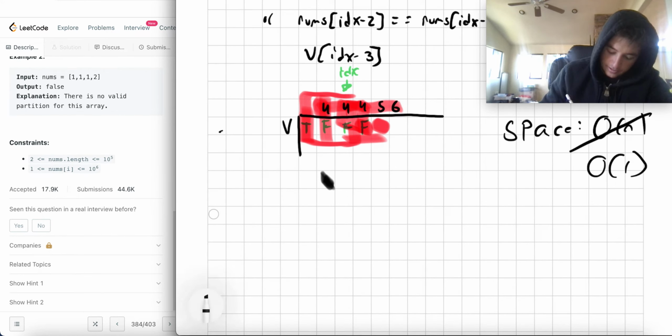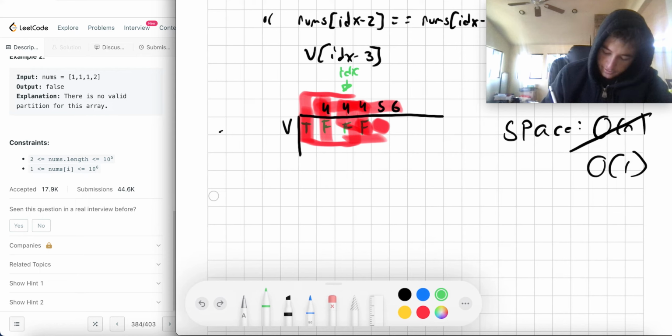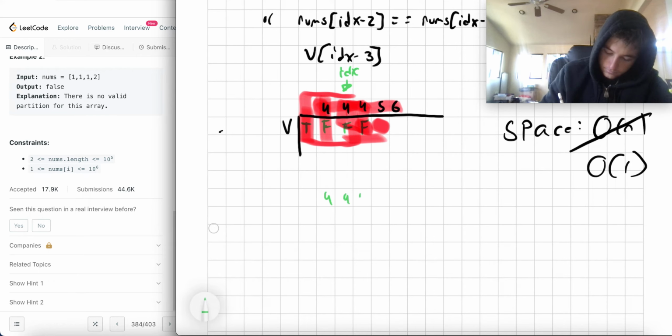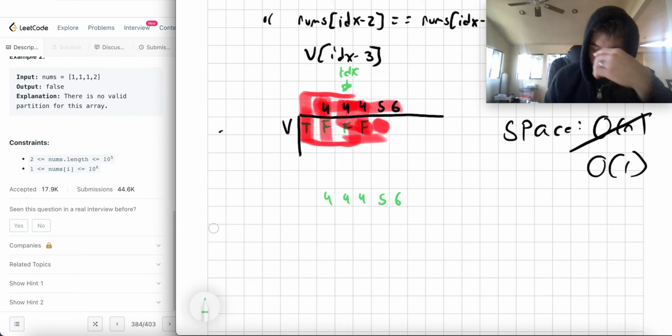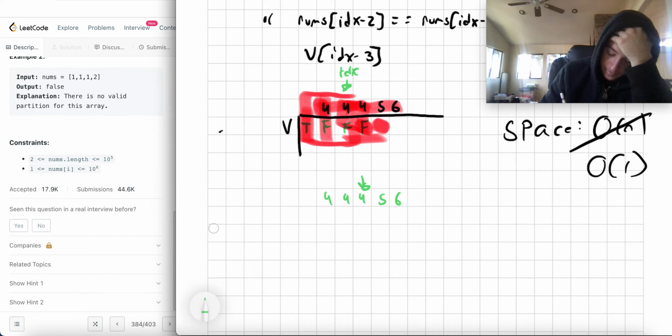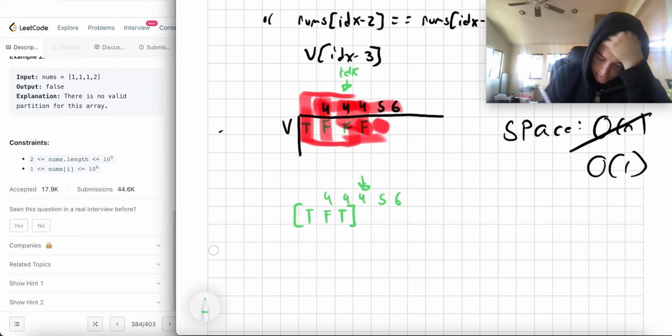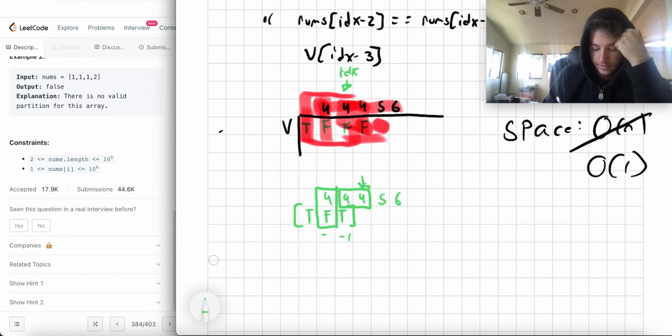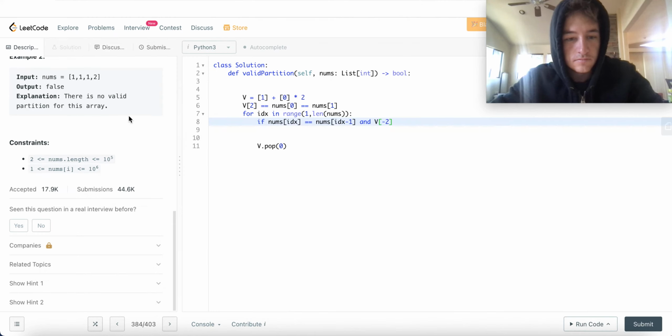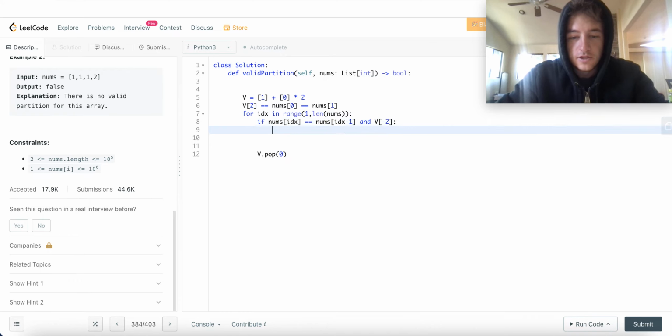Anytime I'm looking, I guess the idea, if I can make this just a little clearer: when I'm looking at this element, V will have this size, and it'll be true, false, true. So if I want to check if this is a valid partition, I need to then check if it's valid up to this point. So that'd be negative 1, negative 2. So if that's the case, then V append true.